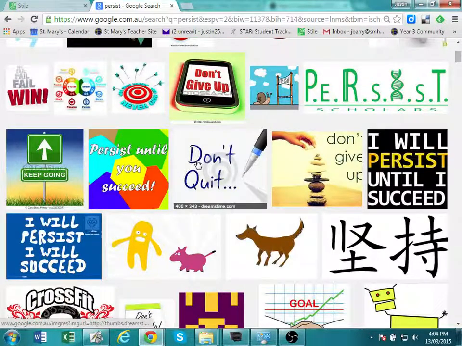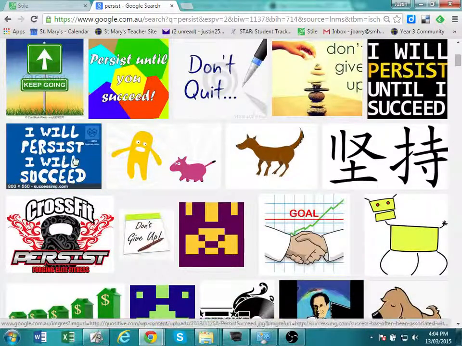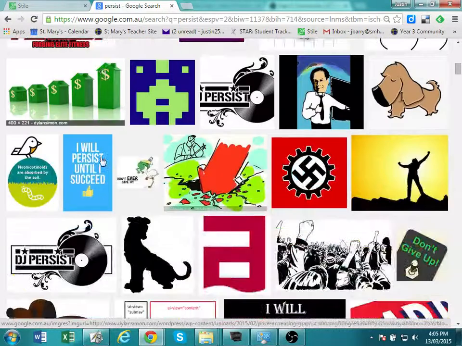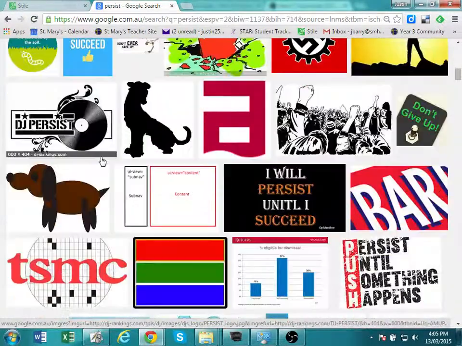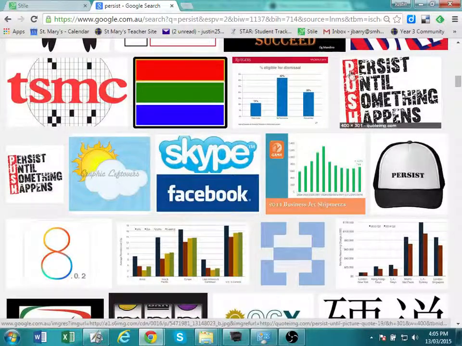So it could be don't quit, you can see, keep going. I will persist, I will succeed. You want to choose an image that you think represents you or represents persist for you. That's not a bad one. I like this one. Persist until something happens. Push. I might do that one.